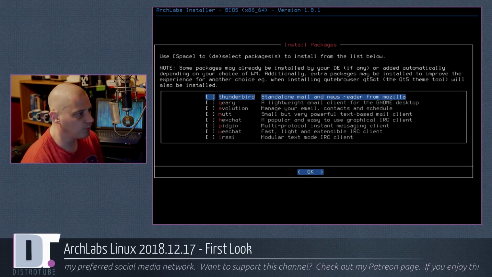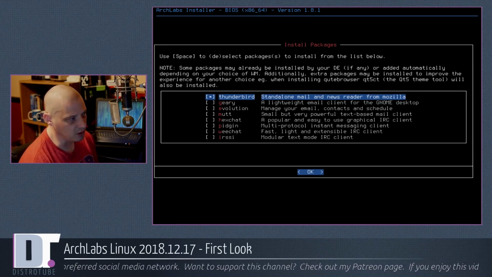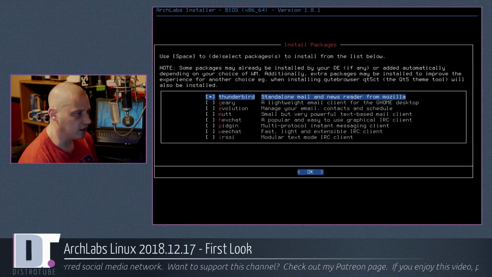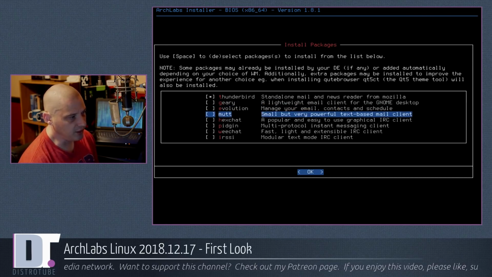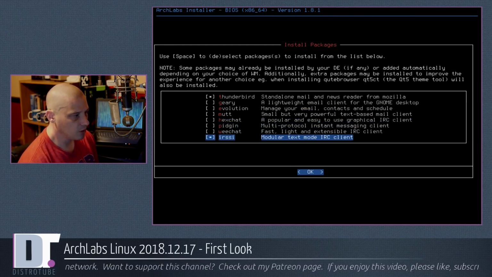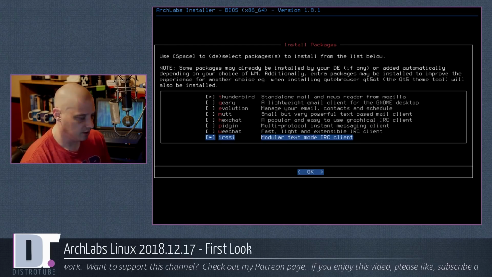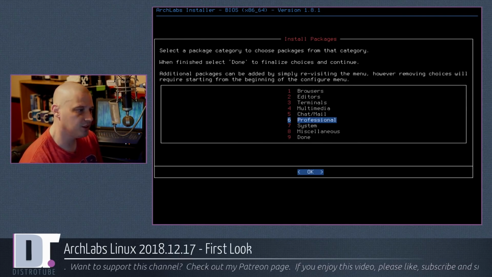Alright, chat and mail. Thunderbird would be my preferred email client. I will go ahead and install that, even though it's going to take a little extra time. Let's see. Anything else I need? IRC for IRC chat is something I would always install on my systems.